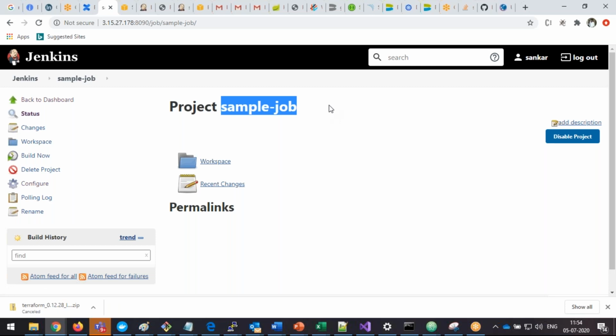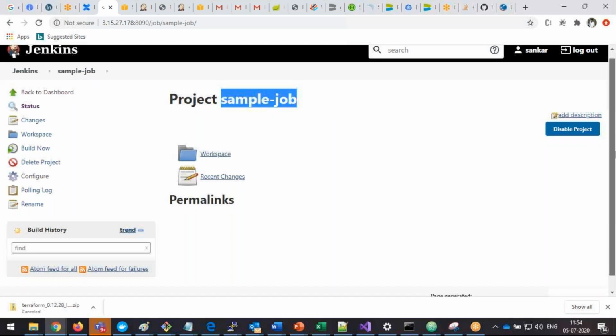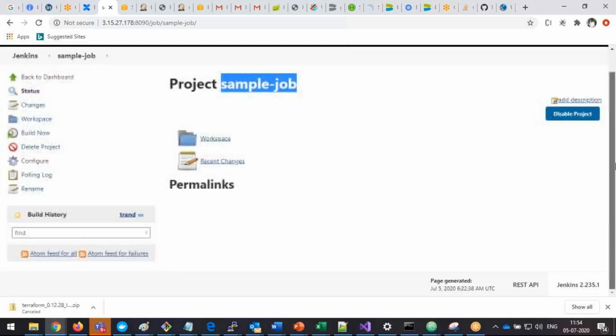Likewise, you are going to see some set of options once the job is created. If I scroll down, we can see the build history. Now if I start running the job, executing the job, the moment I execute the job, here I am going to see the history and the job information.